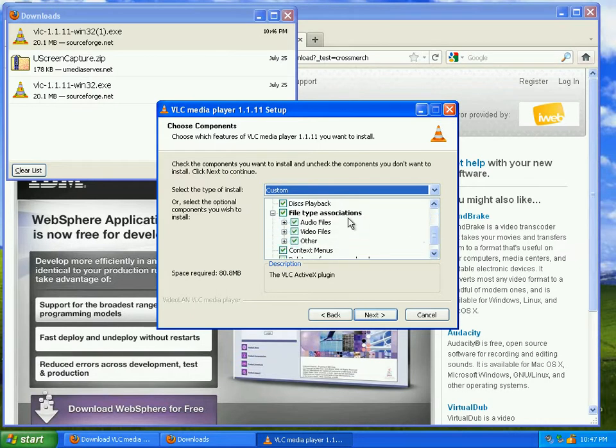If you want to de-associate audio files, video files, and others, and let Windows Media Player handle those particular files, you can go ahead and just unselect file type associations.